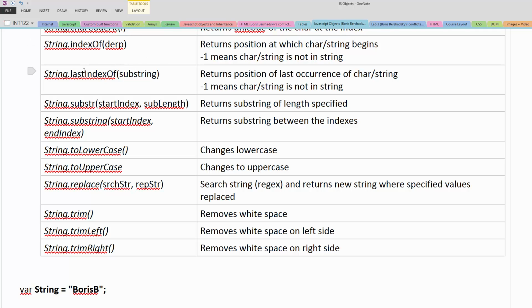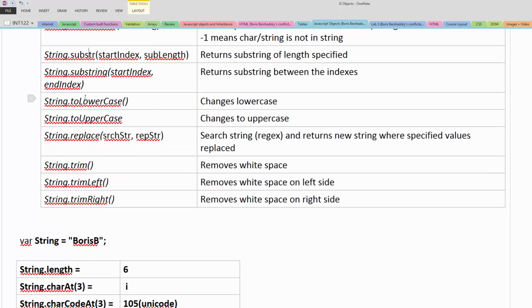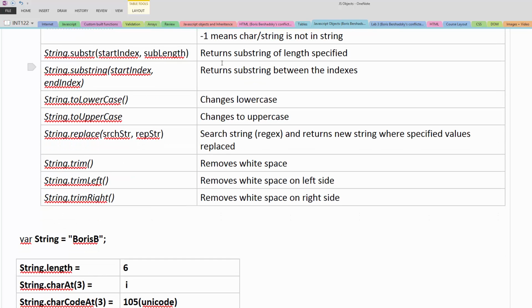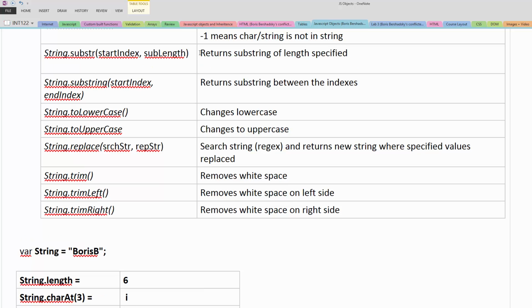And this is lastIndexOf. If you have a bunch of repeating stuff and you just want to find the last one, you would use lastIndexOf. This will do substrings of the length specified. So, for example, you have a string like, Joshua, give me a string.